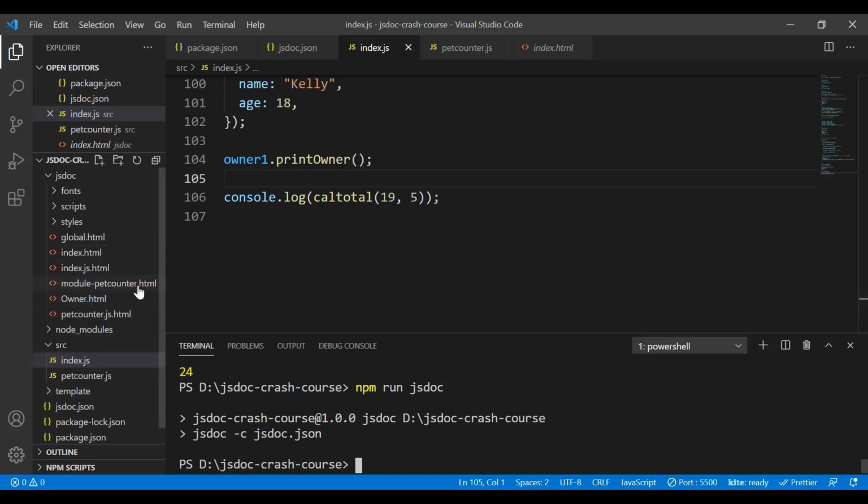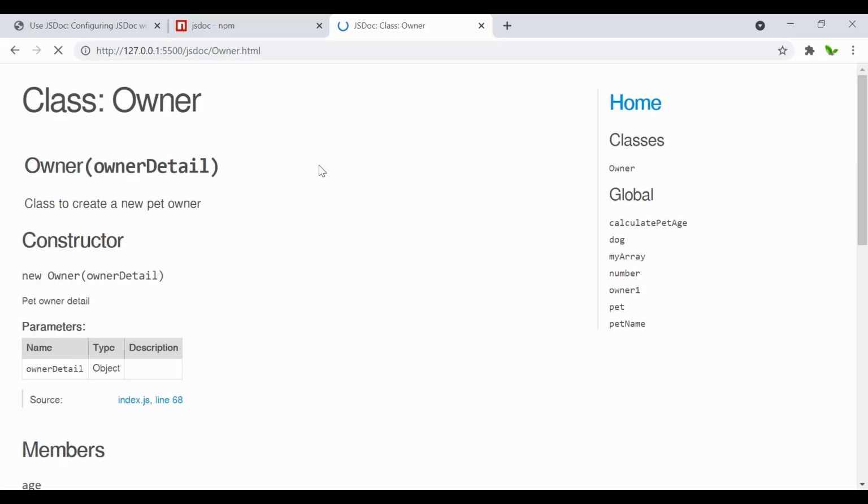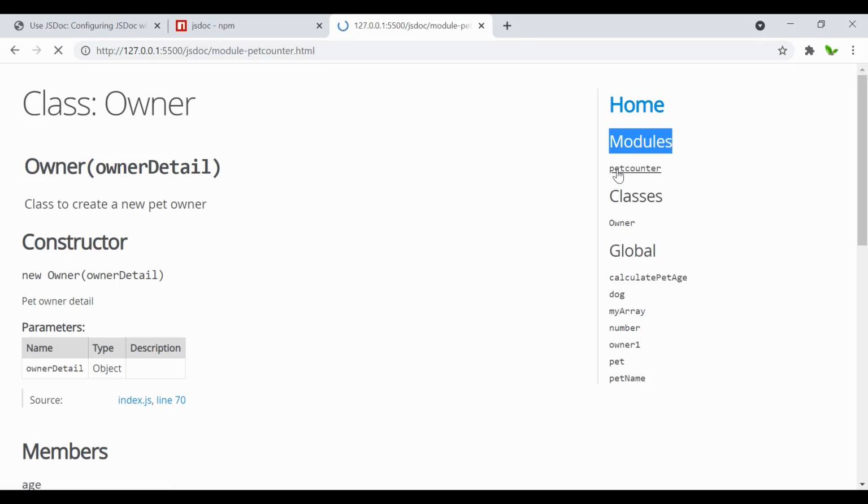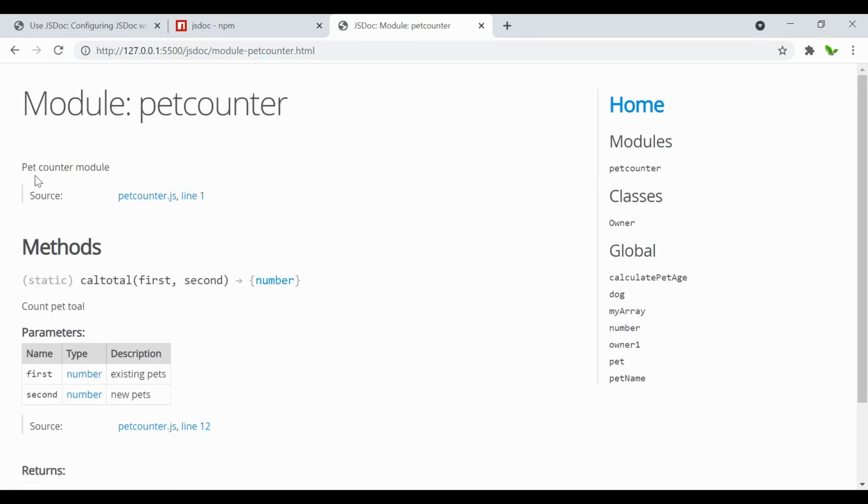Okay, so here it is. You can see we have the module pet counter.html and the pet counter here as well. Now let me refresh this, and here you can see we have the module, which is pet counter, we have class and global here. Let me click on the pet counter.